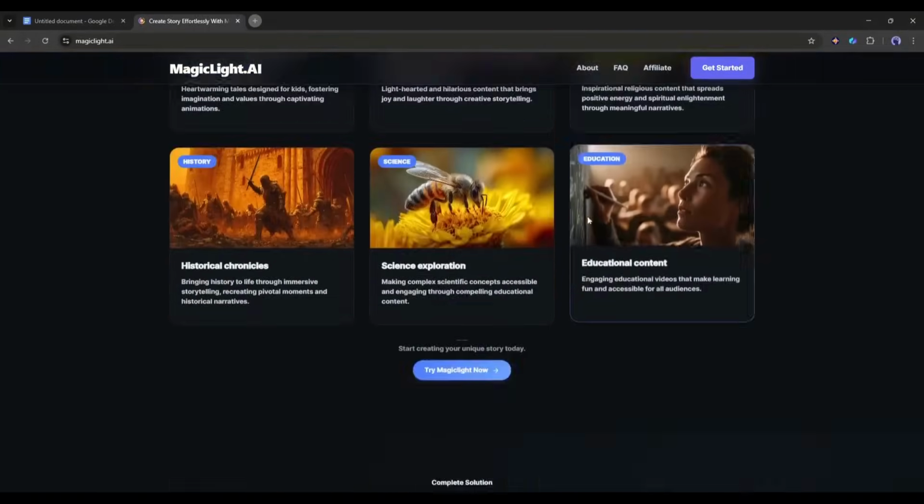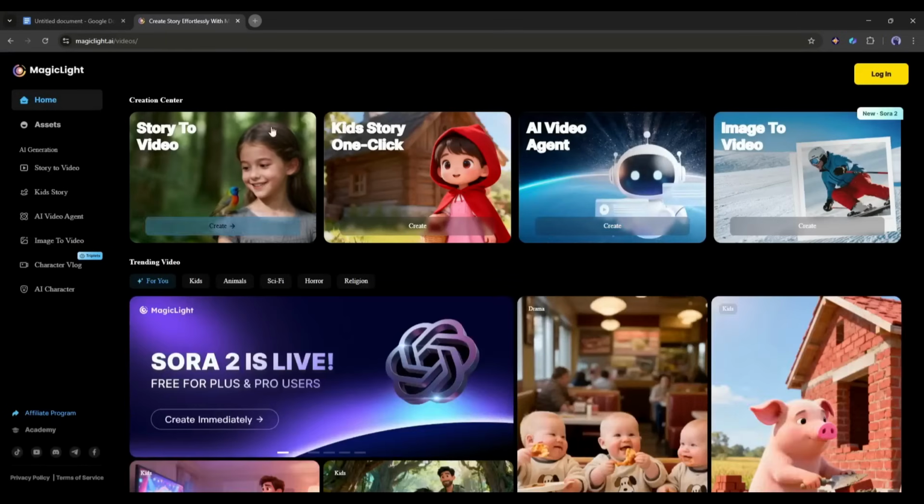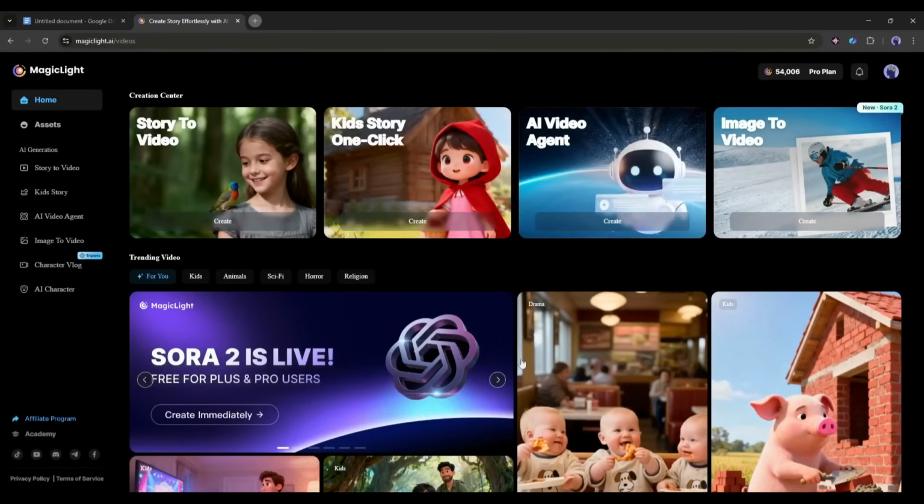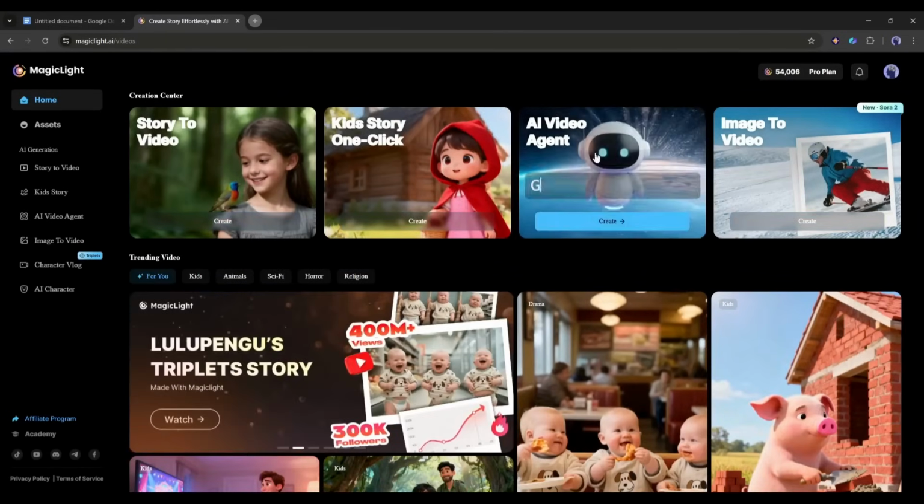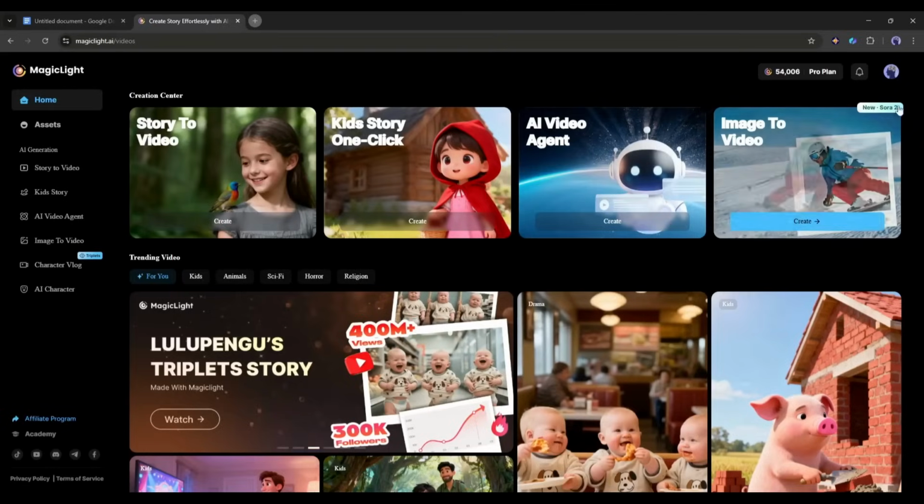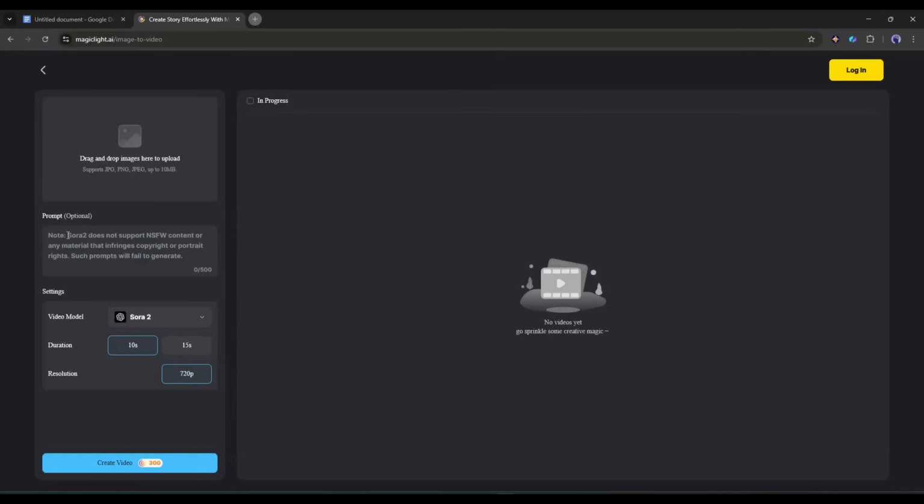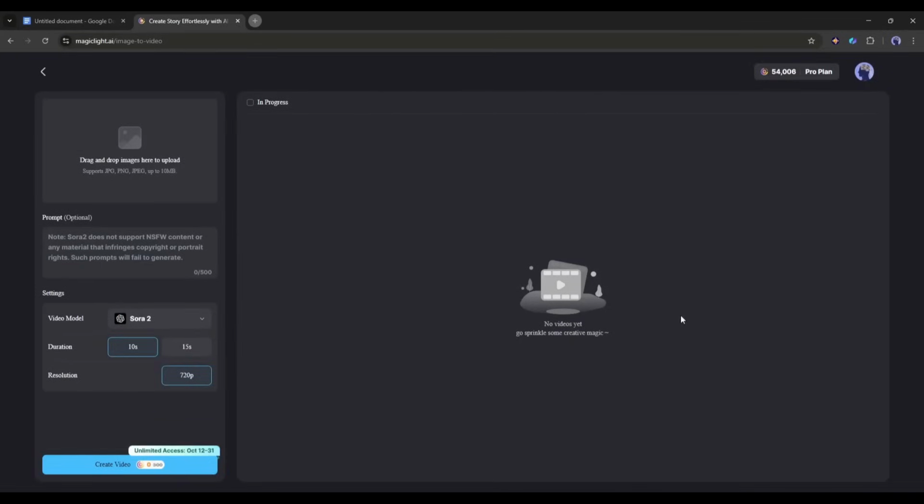First, head over to magiclight.ai. I'll drop the link in the description below. Once you're on the homepage, you'll see the Creation Center. This is your command hub for all the magic. Look for the Image to Video option. Click on that and you'll see Sora 2 listed as one of the available models. This is where the fun begins.